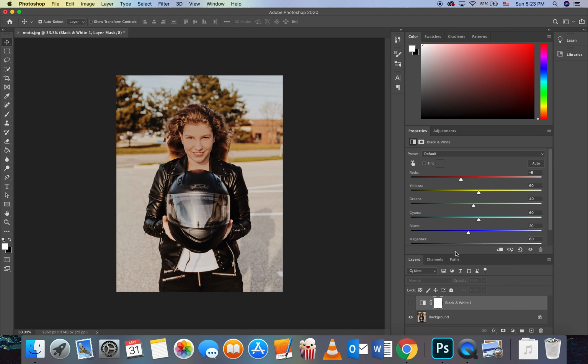So if we go back, and we try to adjust red, as you can see, it changes on the top of our photo. Same thing with all other colors, with yellow, green, blue, and other stuff. It only adjusts parts of our photo where this color is. So you can play with it all around and adjust the photo the way you like it.